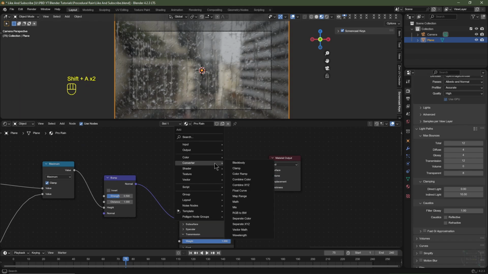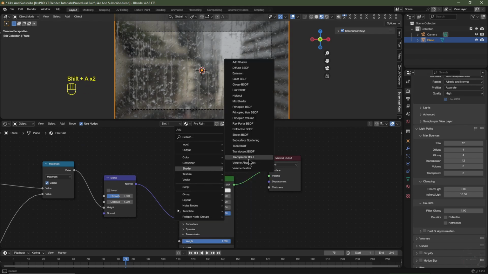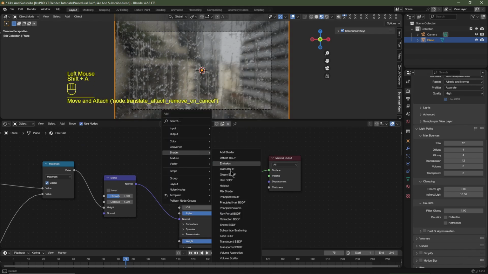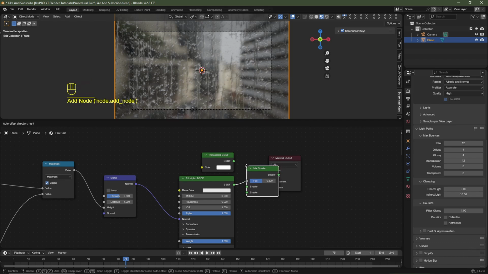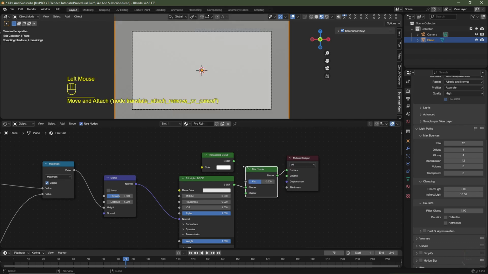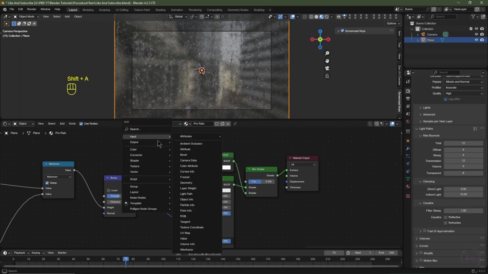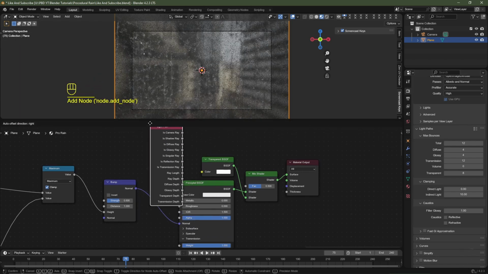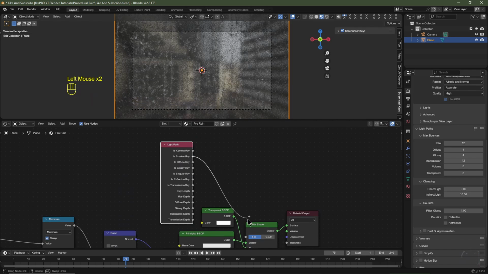I'll hit Shift A, go to shader, and we'll choose transparent shader. Shift A, shader, and we'll go for mix shader. I'll pop the mix shader in between the principled BSDF and the material output. Plug the transparent into the bottom socket. Just make sure that that's set to white. Shift A, input, and we choose light path. Drag the is shadow ray into the mix factor.